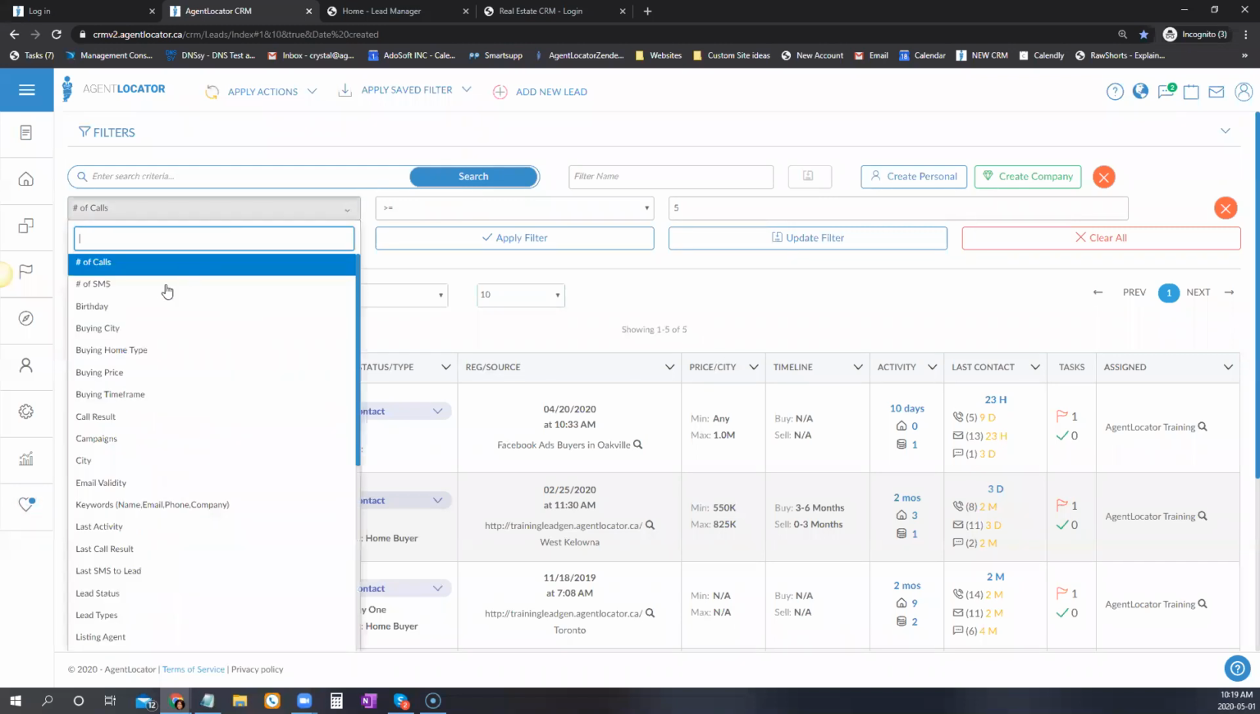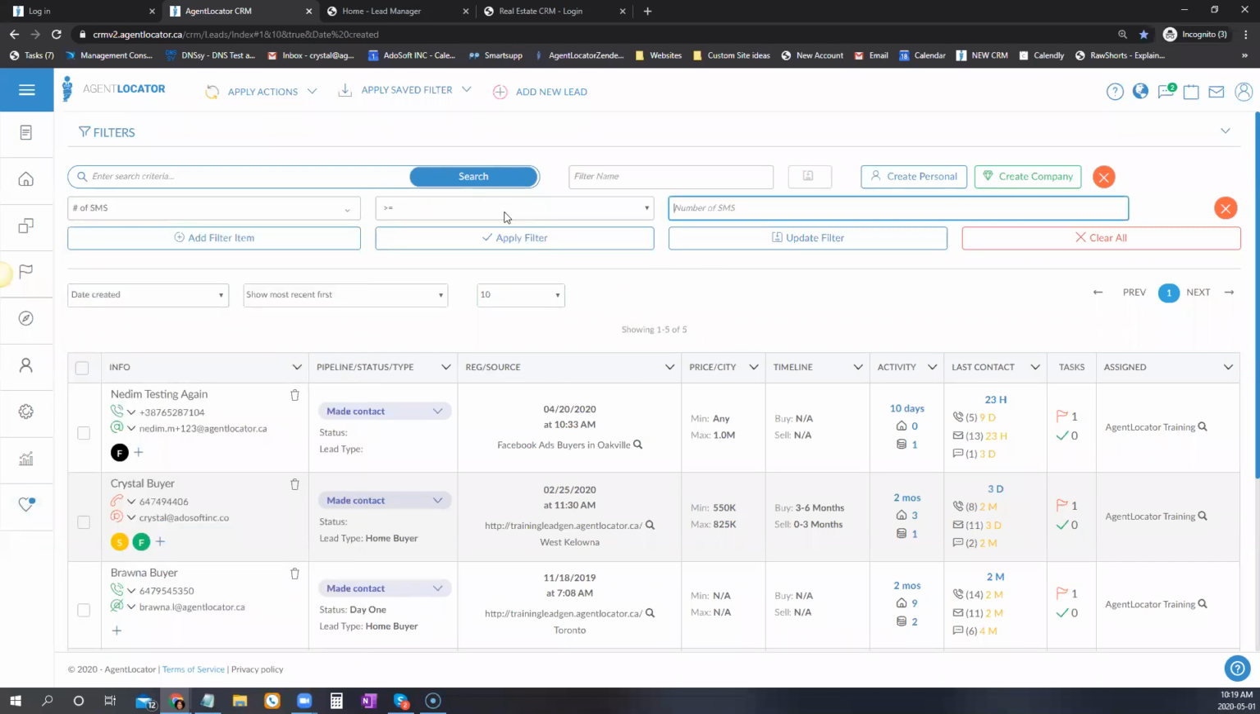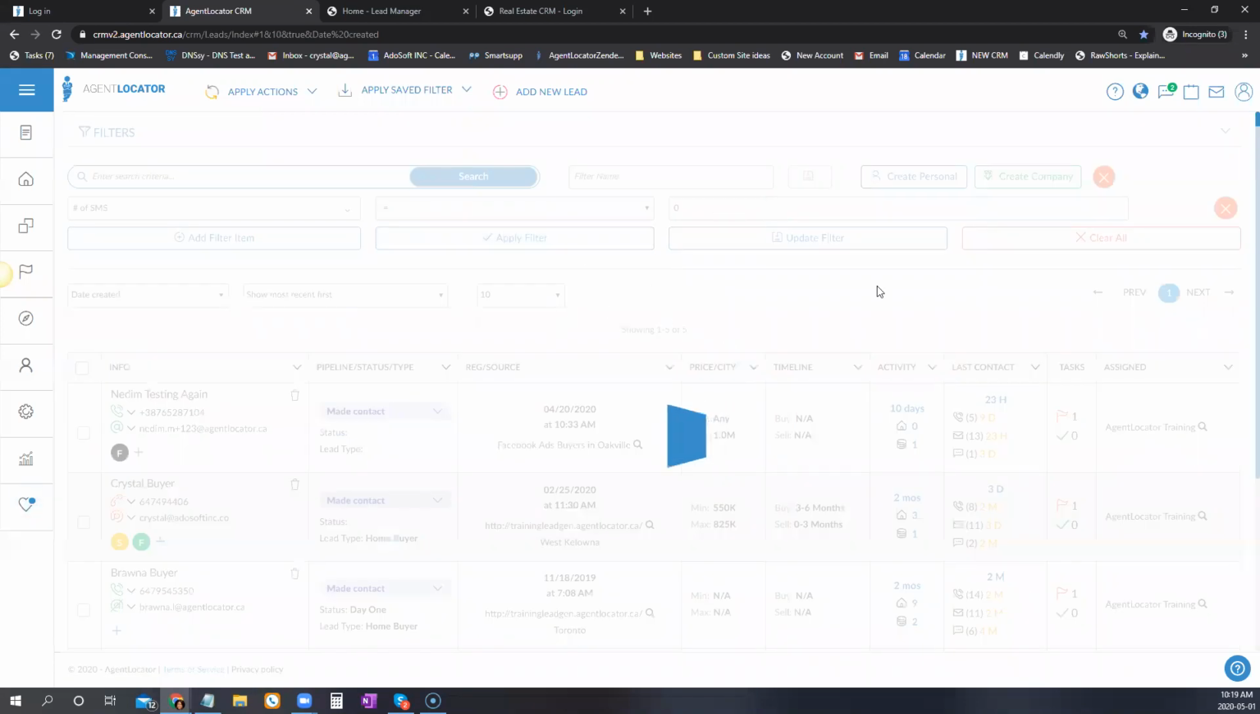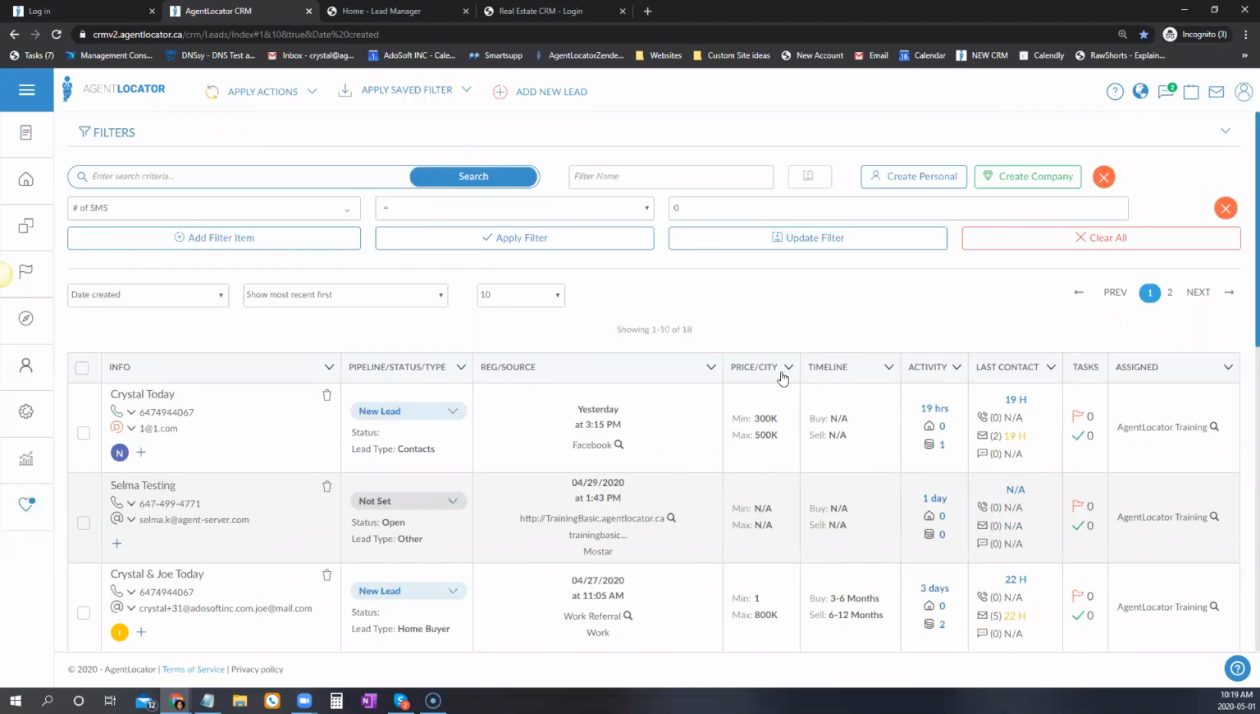So that's the calls. The SMS is going to be exactly the same way. So same idea. If you want to pull up everyone that you've never actually sent an SMS to, you can definitely do that and target them if you're looking to do some sort of mass communication in essence with that.